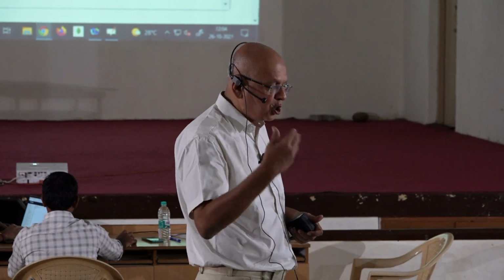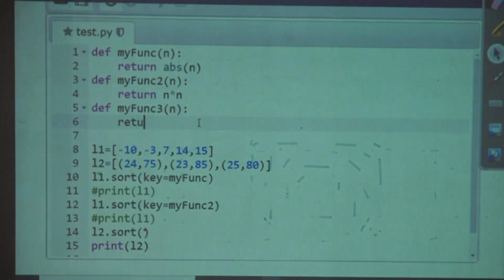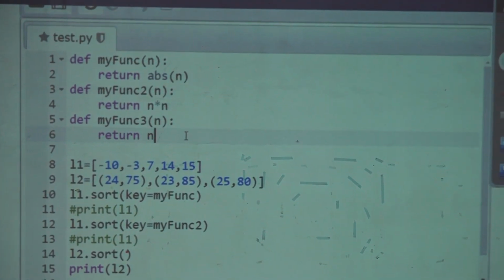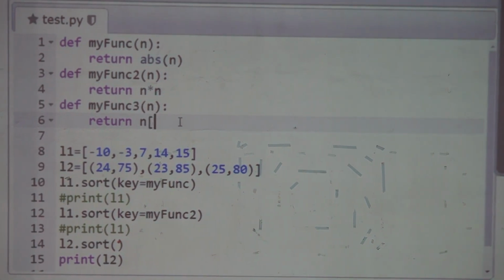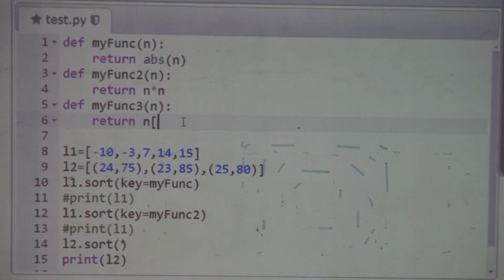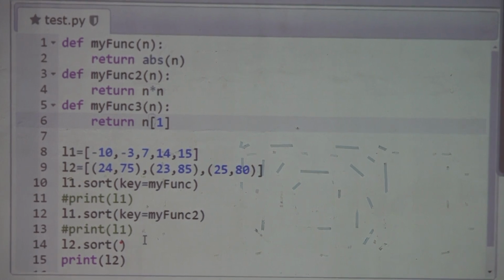That will be the criteria for sorting. So far we didn't give that. So what was the criteria for sorting? That value itself. Now we want to change. What should be used as the criteria for sorting? So we'll say return n of 1. We will check whether this works. So we are treating the tuple as a list and saying square bracket 1.